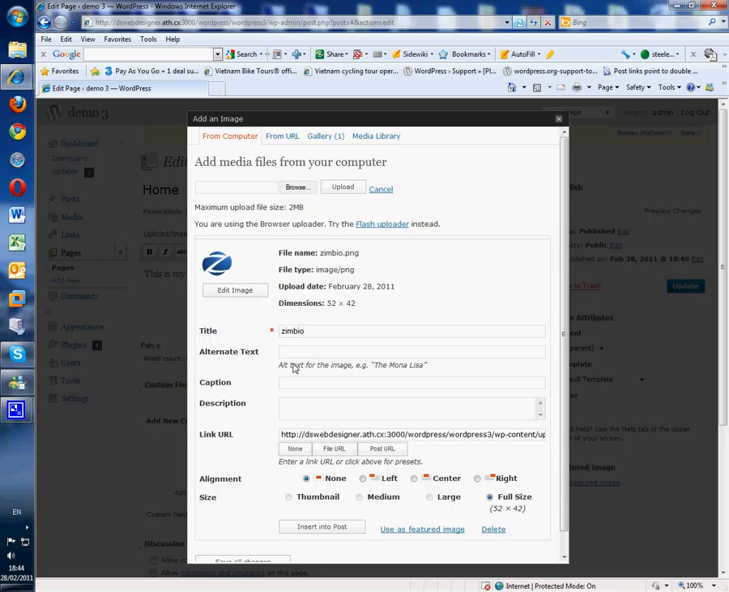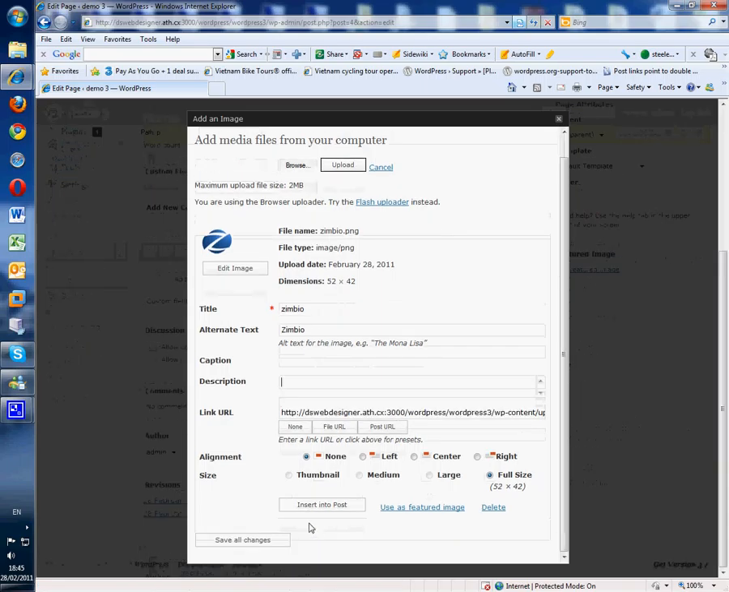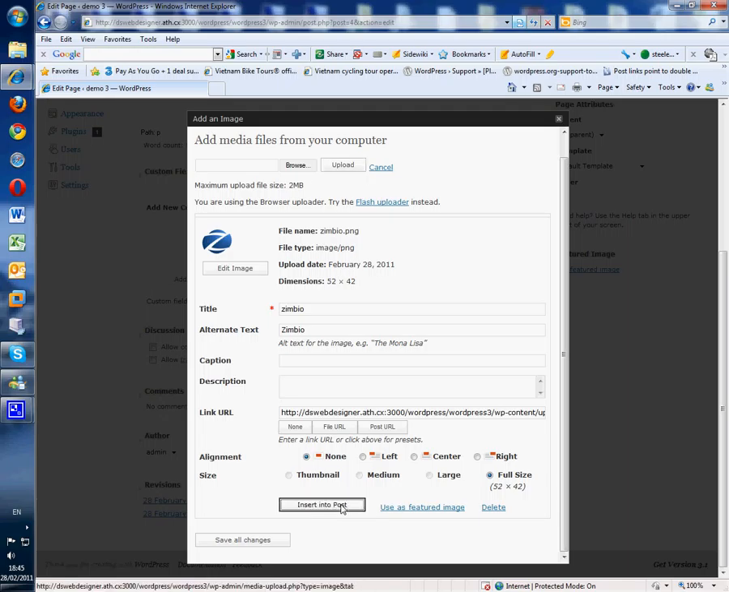The image is there, and some things you can do here to help the search engine: Zimbio, a description if you want, that's the URL, and if you've got a big enough picture, you can specify particular sizes if you wish. Now you can just save all changes if you want to, which will basically add that to the media library, or you can hit insert into post.